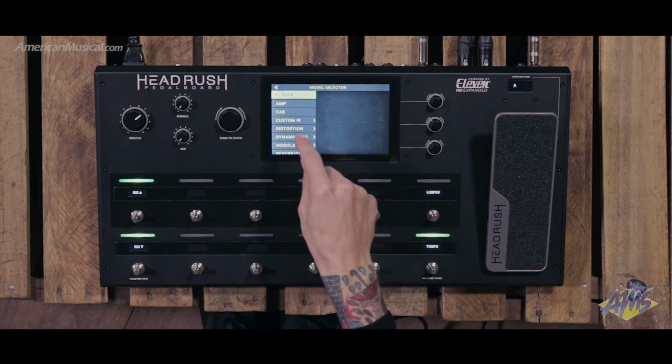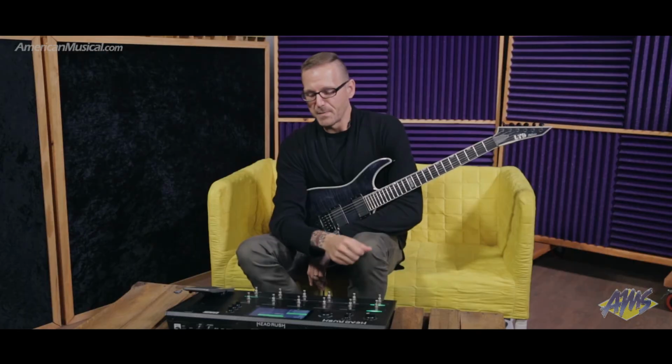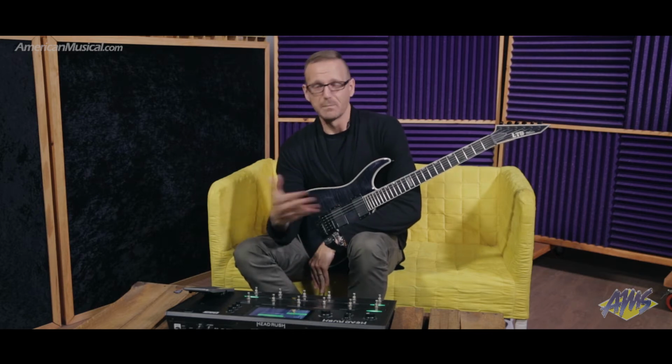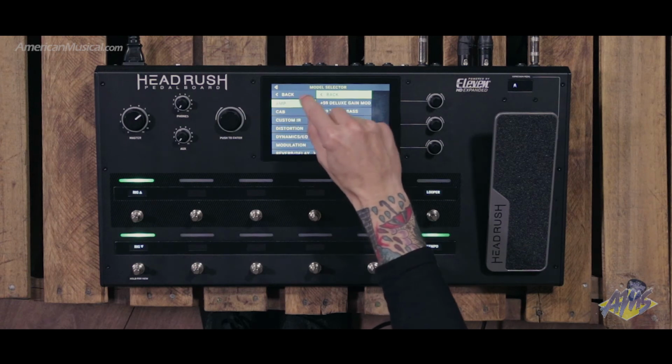We also have an impulse response file loader, which makes adding your own impulse response files really quick and easy. So your cabinet selection is actually limitless at that point. It's very cool. So let's make a selection here.